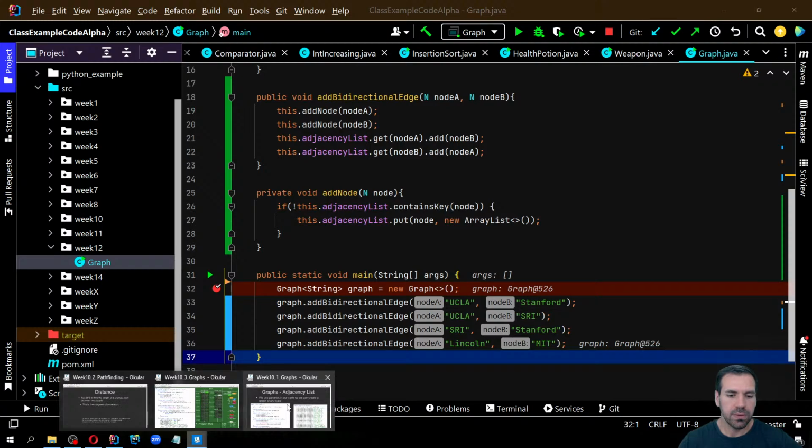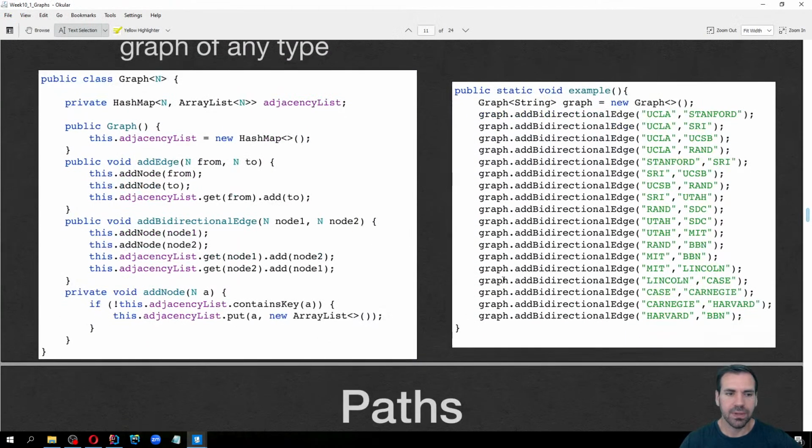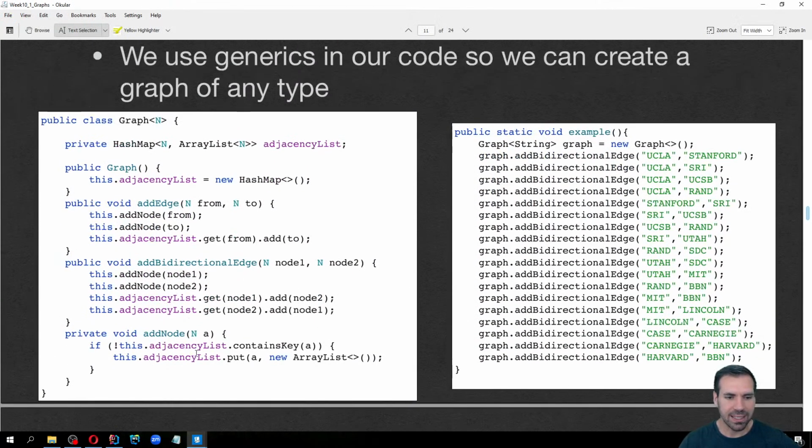Which brings us back to the slides. So that was this. I think I did this exactly, with node A and node B instead of other names. So little variable name differences, but I recreated pretty much the exact code, and I didn't add all the edges here.